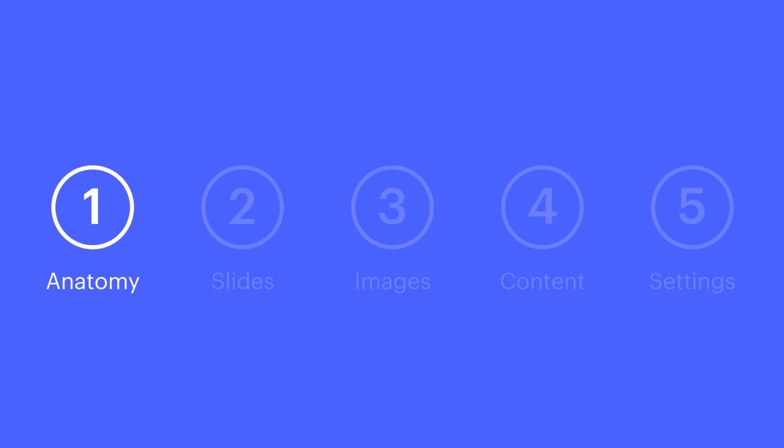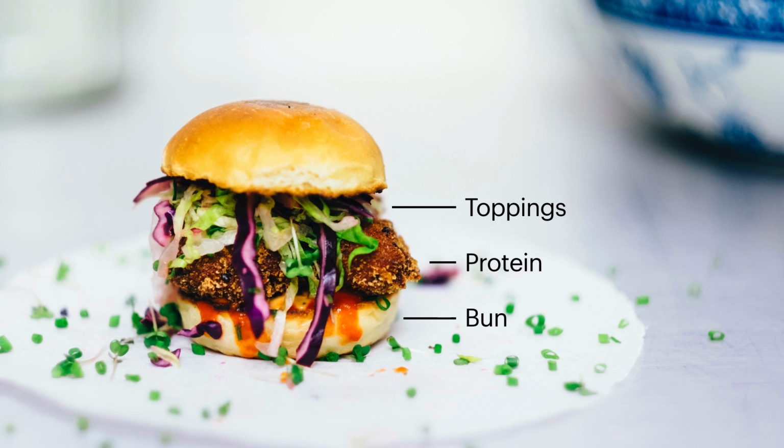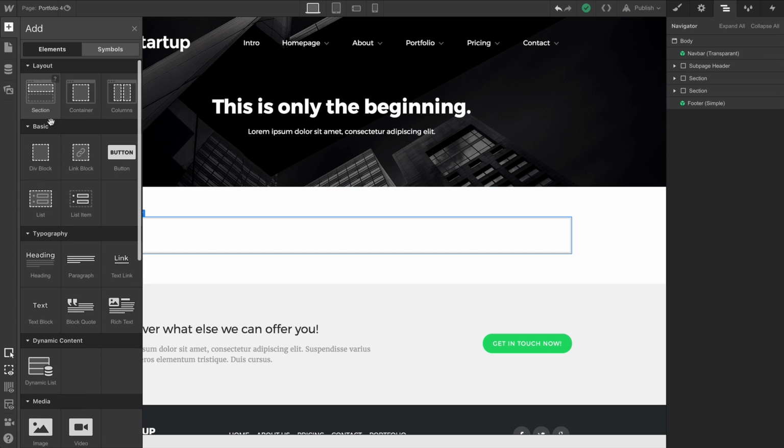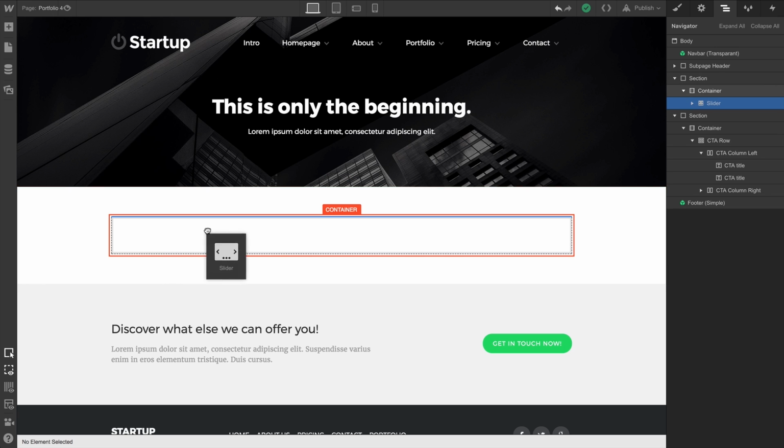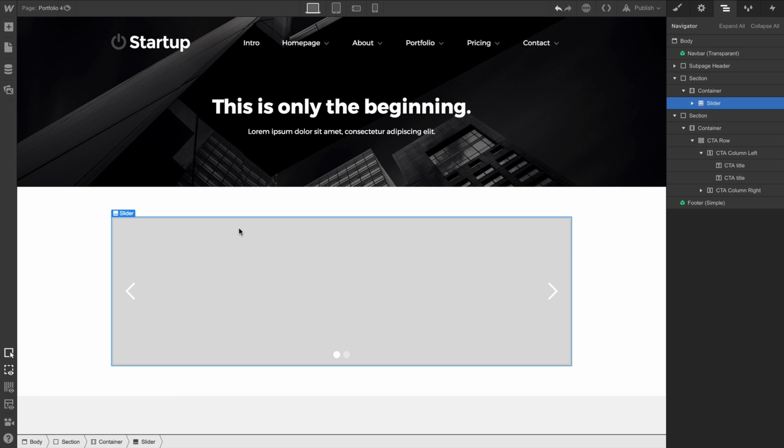The anatomy of a slider is fairly straightforward. Bun, protein, toppings, bun. The anatomy of a slider component, as we drag it in from our elements panel into our project, is just as simple. It takes up the full width of whatever parent element it's dropped into, in this case, a container.